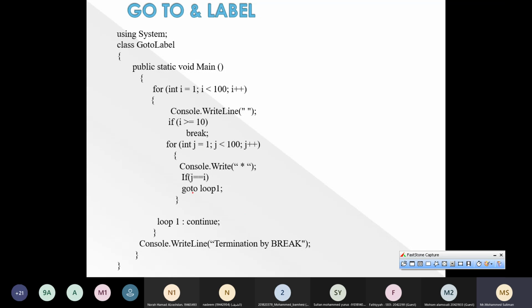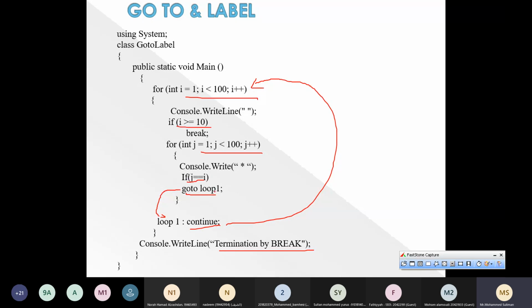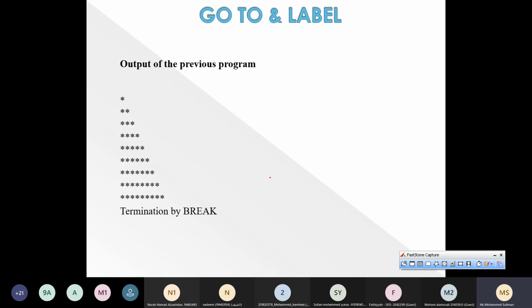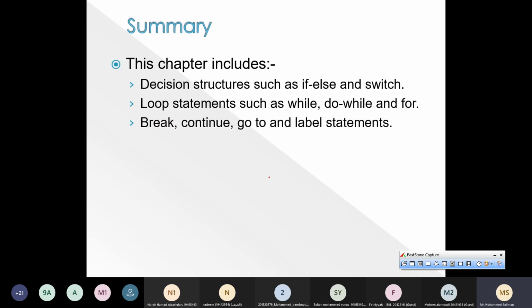Now goto and label, we have seen the goto and the label, right? So for example, goto loop one. If this condition is true, it will take us to loop one. Loop one says continue, so it will continue from loop one. Otherwise, termination by break. This code will give you this output. Although we are repeating this loop 200 times, because of this break and these conditions, it will not go 100 times, it will go only 10 times. So goto label we have used. These are about the labels we have.